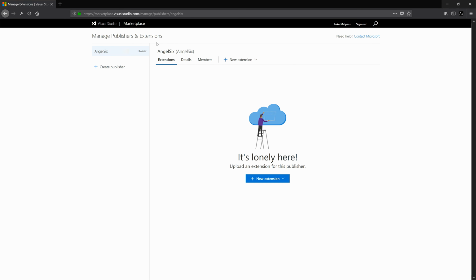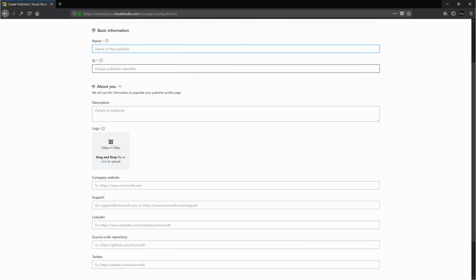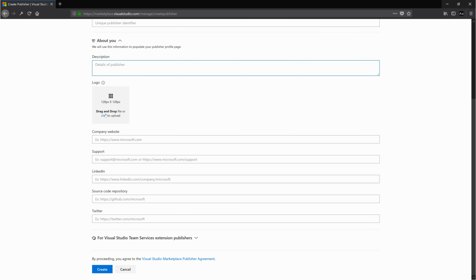Once you first sign in, after clicking that Publish Extensions, you won't see this page. What you'll see is the create publisher page. So it'll say, you know, create new, basically it'll be this exact page here. So you'll have to fill this out. So all you do is put in your name, the name that you want to appear as the publisher's name. So I just put AngelSix. That'll give you an idea of whatever that, you know, it auto generates it for you. Put your description, your logo, company name, just basic info, and click create.